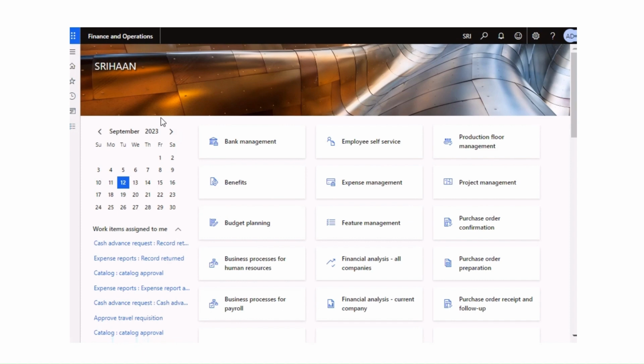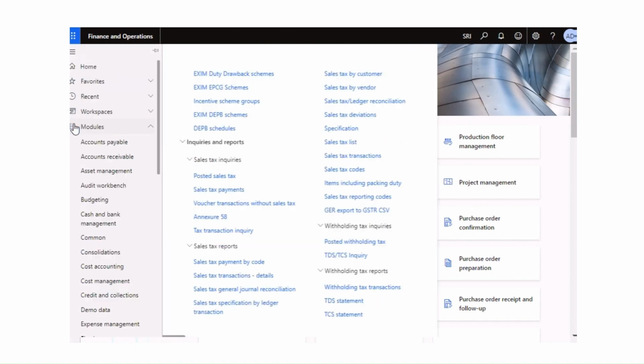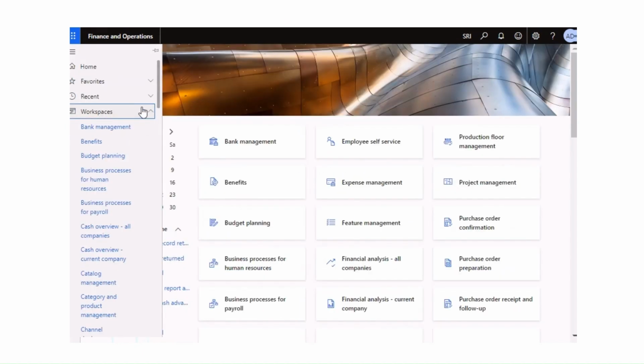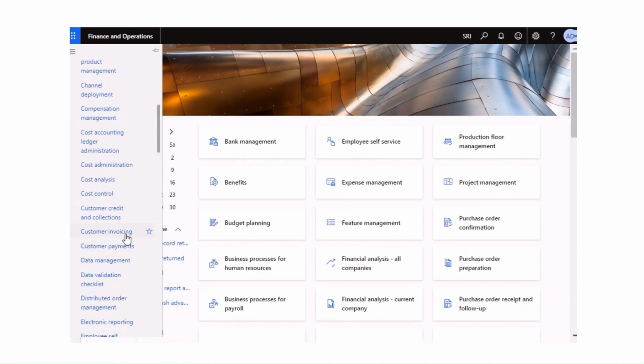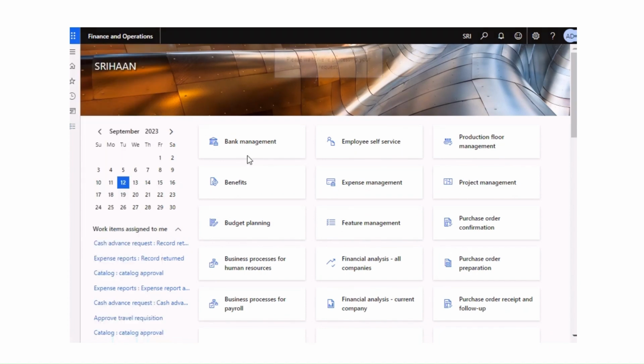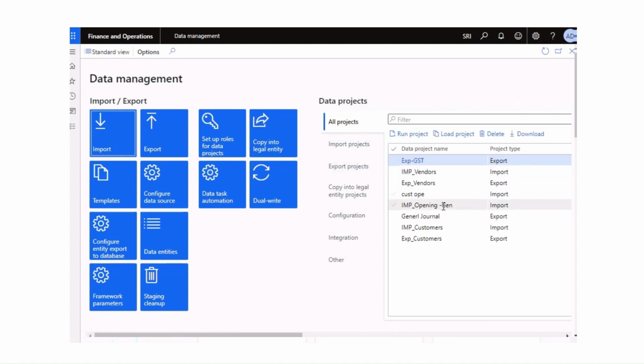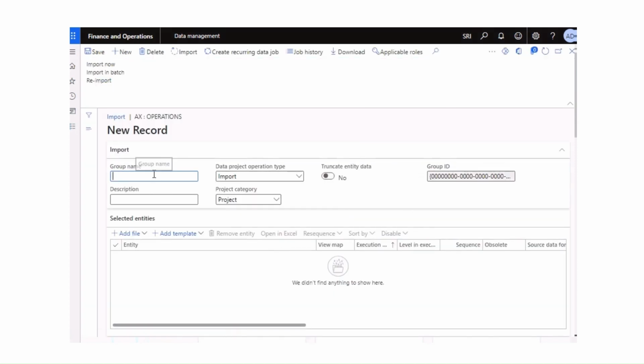So go to the workspace here, and click the data management. Click the import. So we are going to import for the first time. That's the reason we need to create the group name. So I'm giving the group name as IMP underscore GST and click the add file.